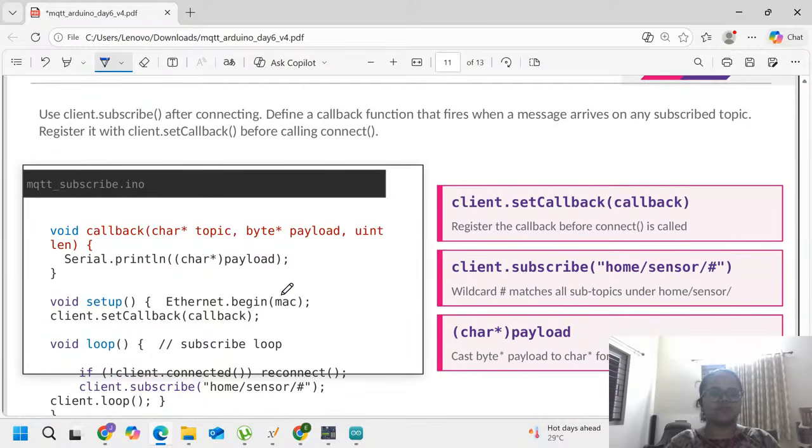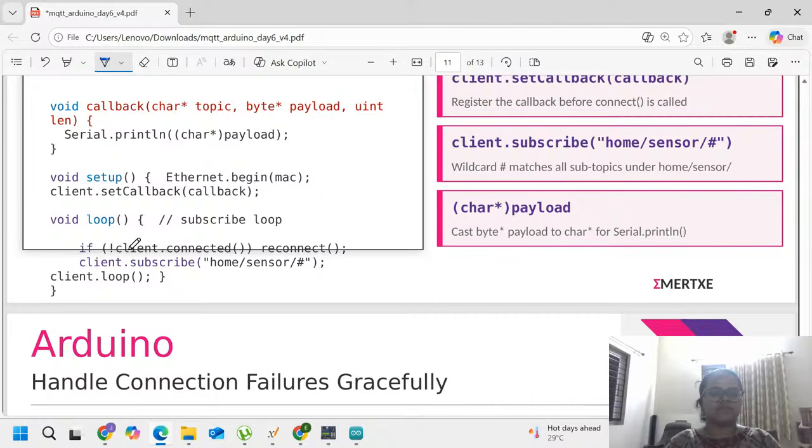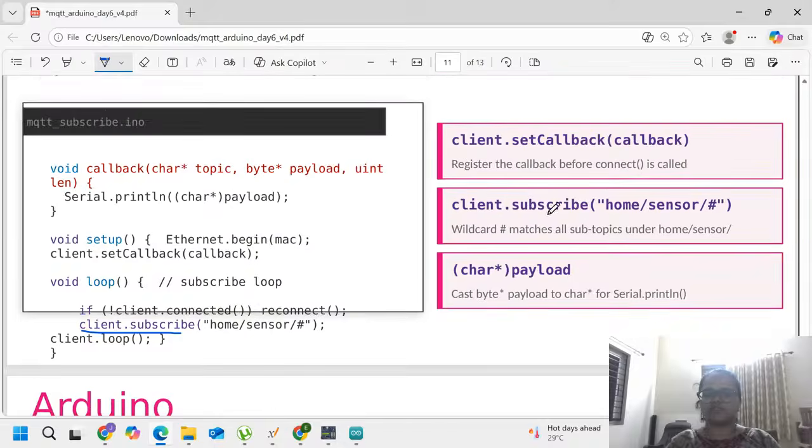Okay, so what we have here is a callback function. We'll come back to that later. Here we are checking if the client is connected. Once the client is connected, we will subscribe to a particular topic. So you can see this is a message. With client.subscribe, you have to specify on what topic you want to receive the data.